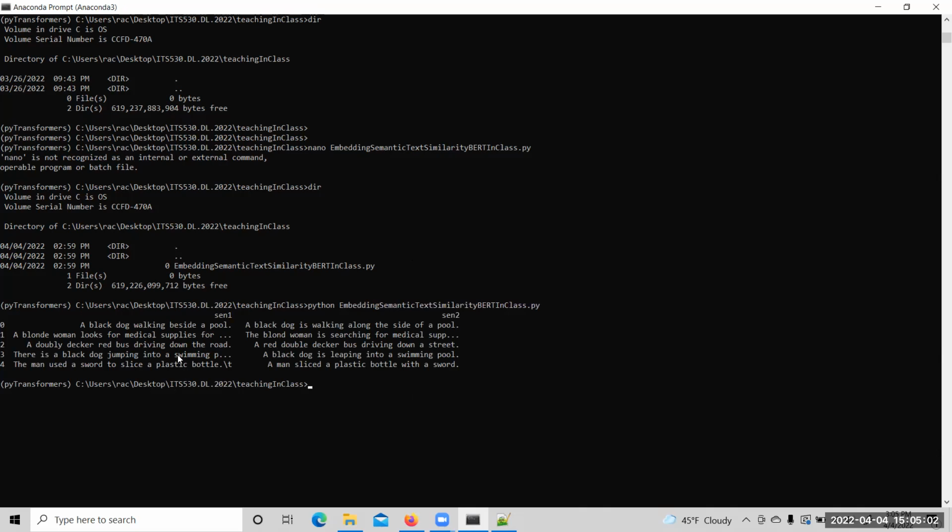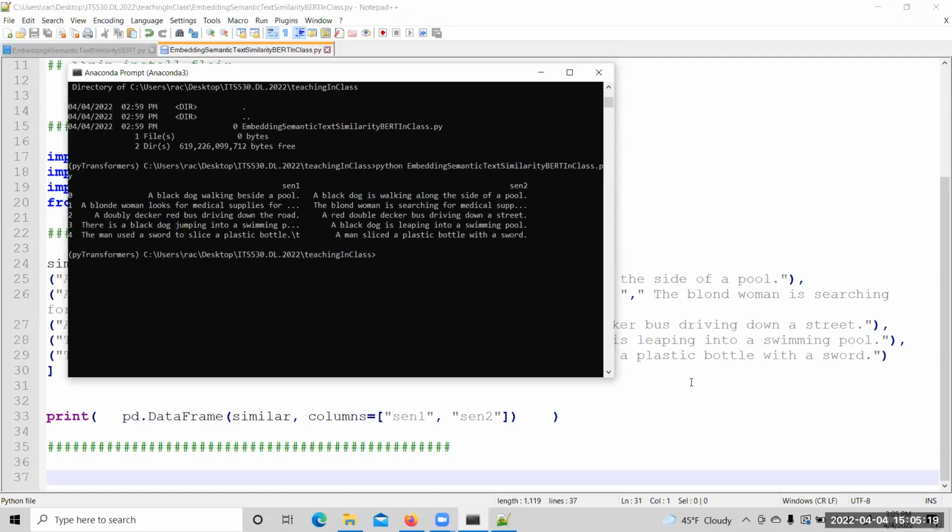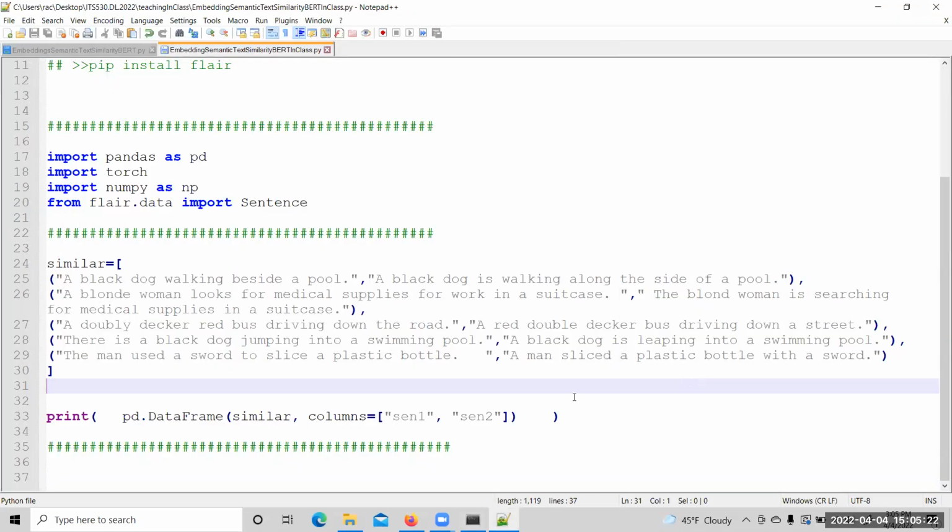So we convert this into a pandas frame. You can see we've got sentence 1, sentence 2, 4 examples, and then we've got the text there, all the sentence pairs. So that's how we create a pandas frame of similar. And then we just say that we want the columns to be sent1 and sent2. So that's basically the idea.